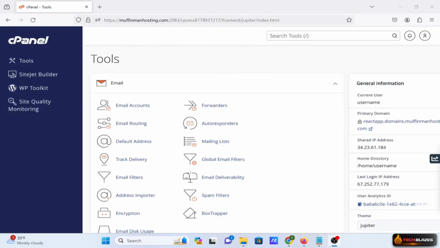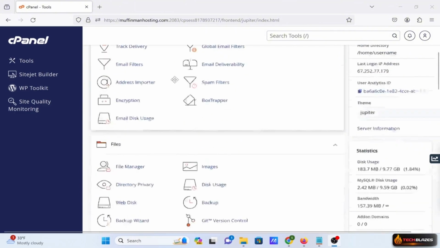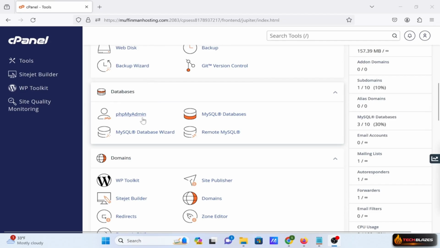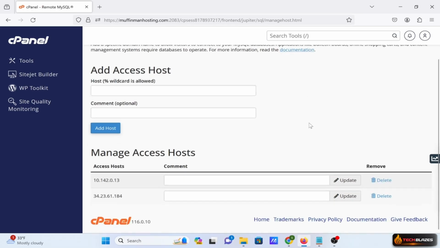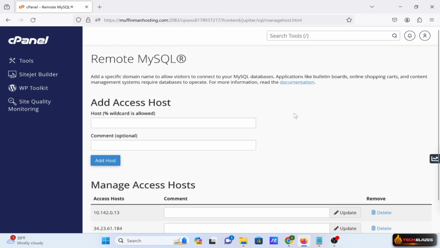Today we're going to be talking about how you can actually connect to your MySQL database over the internet using an API or a different service. So if you'll scroll on down to the databases section, you want to click on this Remote MySQL. And once we're in here, this is where you can actually add an access host. So basically anything you add here, that IP address will be able to access all of your MySQL databases. So you can't do it at a granular level.